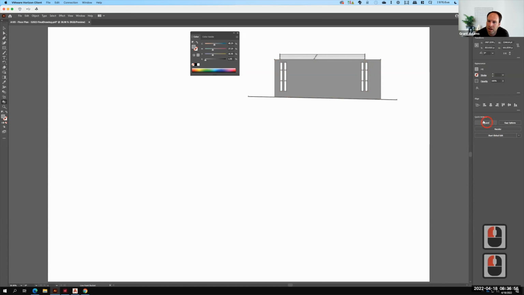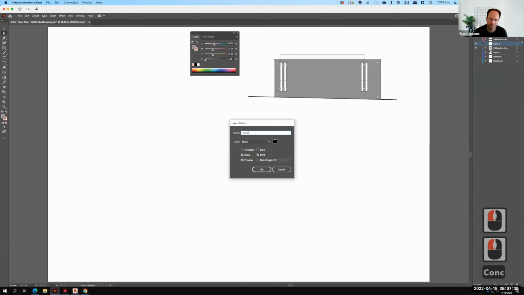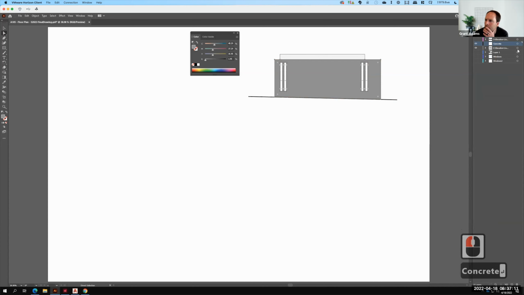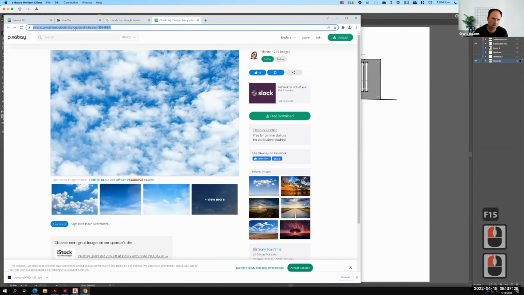Let me go to Expand. I'll use my Direct Selection tool, the white arrow, to select that gray. We'll put it on its own layer. Let's call it concrete. And we'll move it onto the concrete layer. Let's move that below all the rest of the objects. And then I can do, this one doesn't need a compound path because it's just one image. All I would need is an image of concrete. So let's go to concrete texture.